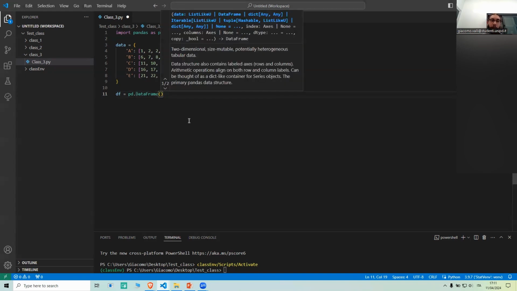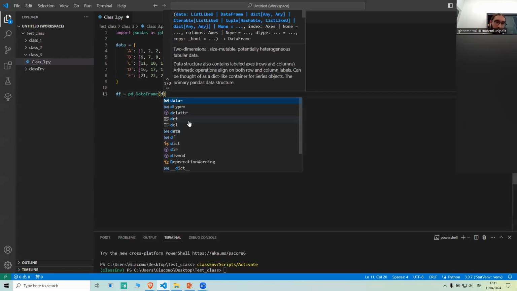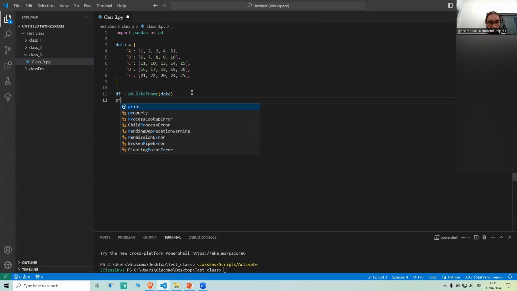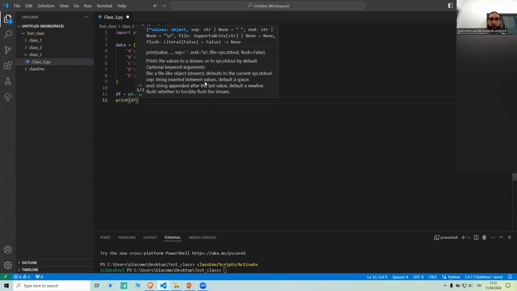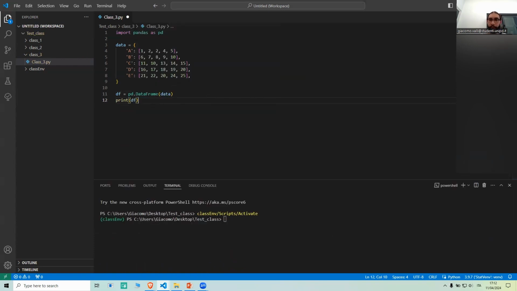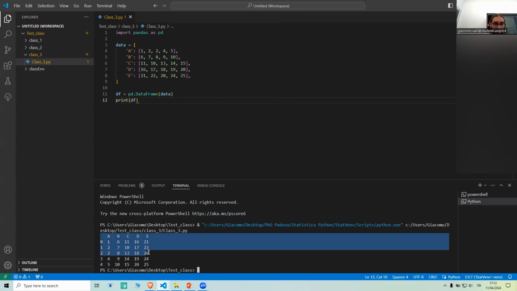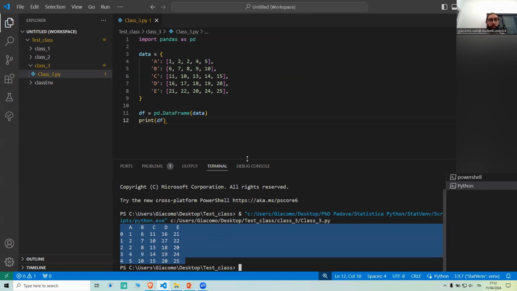But that said, the only thing we need to do to create a data frame from the dictionary data is to pass this information inside data. We can now print the data frame and see what happens. Okay, so as you can see here, we created a simple table. Let me zoom a bit so you can read better. We created a simple table with columns A, B, C, D, E, and 5 rows that are going from 0 to 4 because Python is base 0.